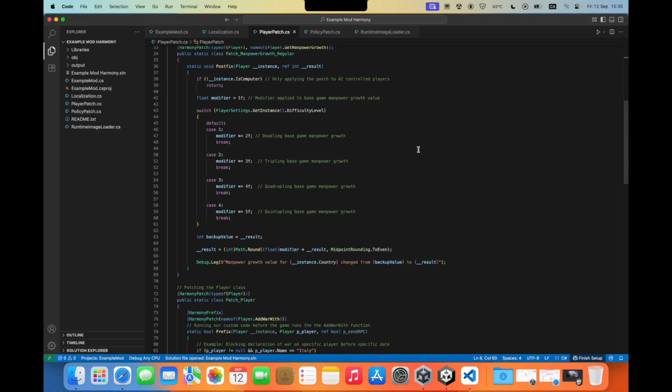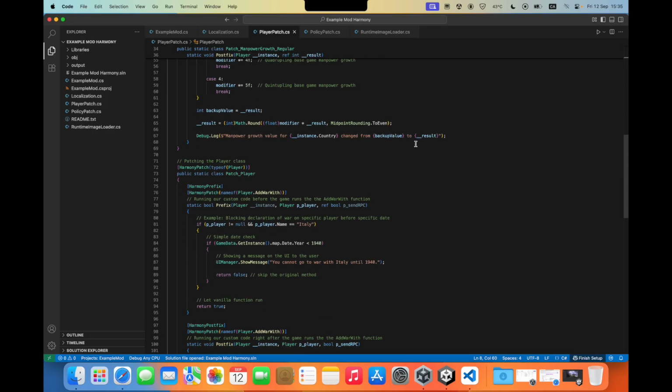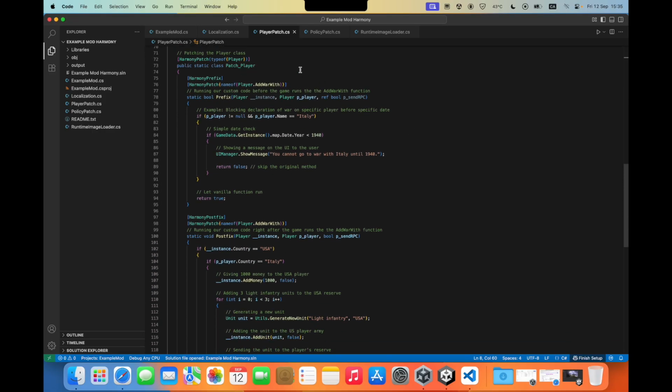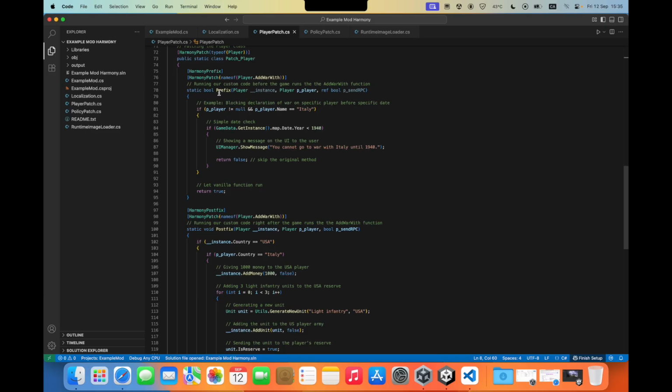So let's talk about what's the easiest first. In that player patch file, we have a prefix function here and a postfix function here.